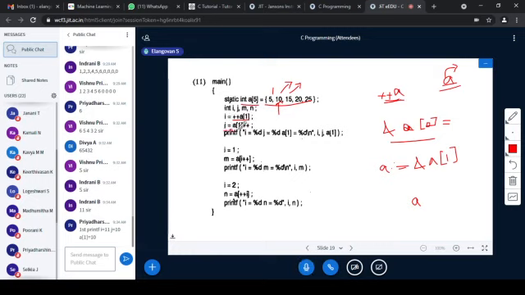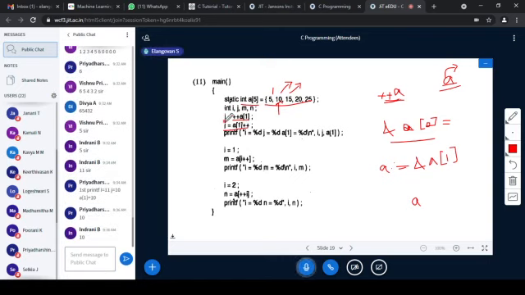Okay. J is a of 1 plus. What will happen? What about j? So a of 1 will get stored in j, and a of 1 is incremented. What is a of 1 now? What will be the value of a of 1?